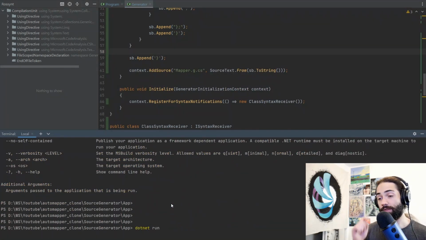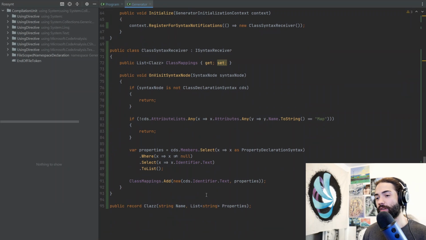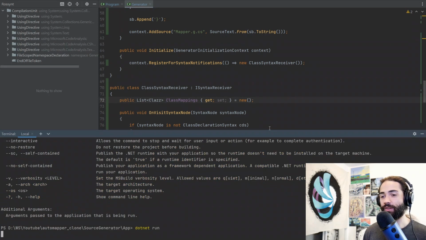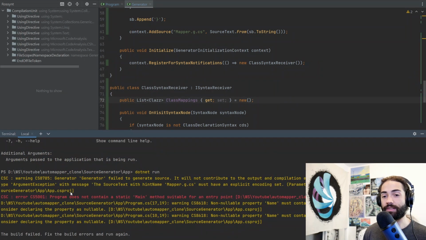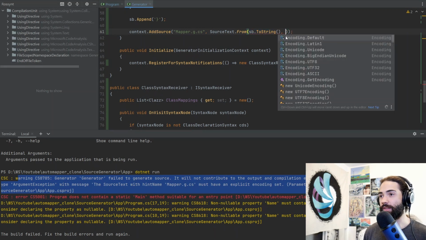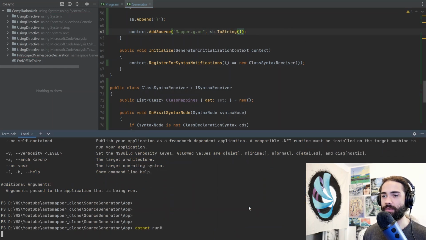So let's go ahead and rerun this. Let's look at this, and we're gonna see a CSC generator failed with a null reference exception. I'm not gonna waste too much time on putting exceptions and seeing what's actually wrong. I know that I haven't actually initialized my list, so let's just run this again. Let's look at this again, and it looks like we haven't set the encoding. Again, if you're doing the source text from, you will need to do something like UTF-8, but I didn't think I actually need this source text from. You can actually just do SB to string like this.